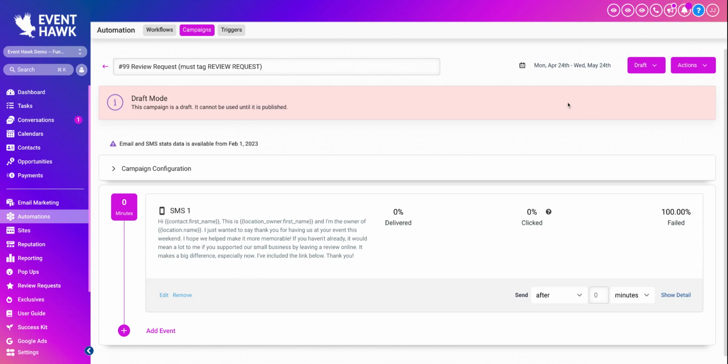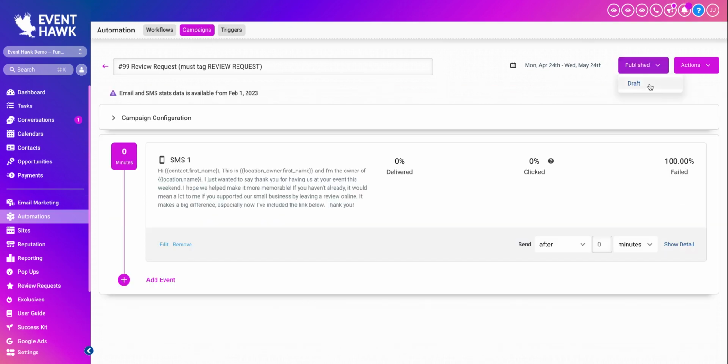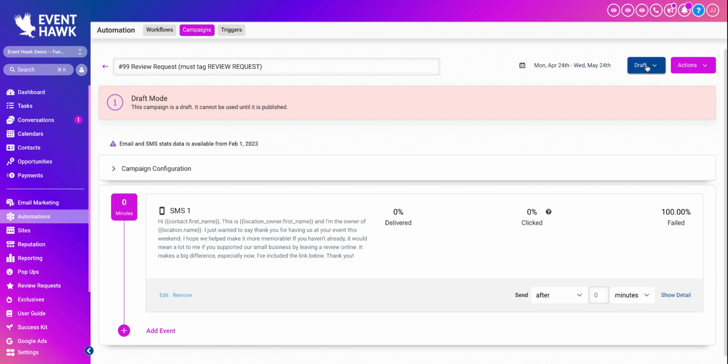Once it's in draft mode, they will no longer go out to your customers until you put it back into published. So you just need to go to Automations, Campaigns, click on Published, put it into draft, and that will stop your review request from going out.